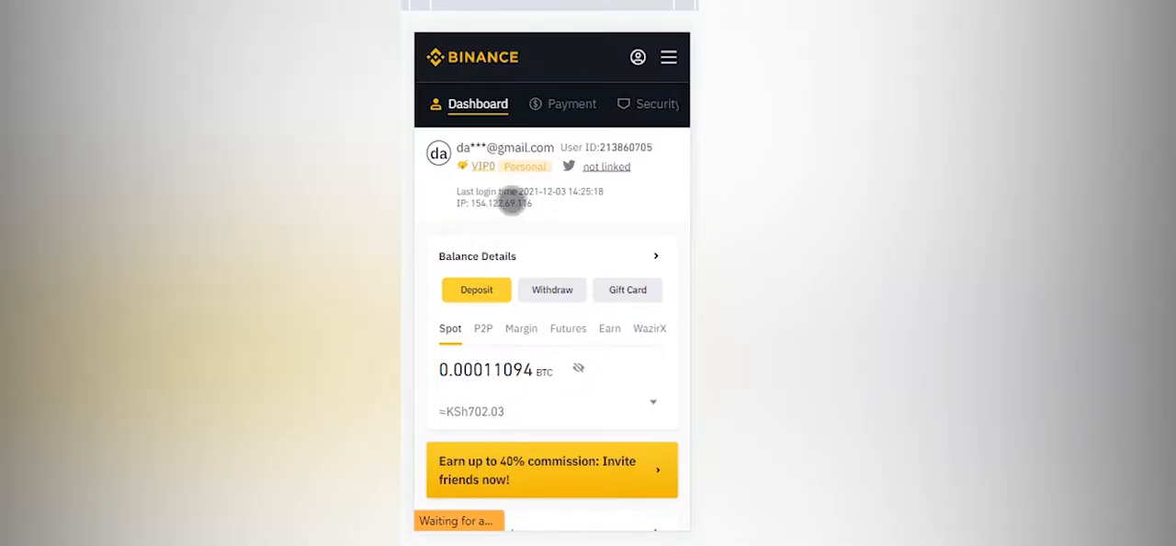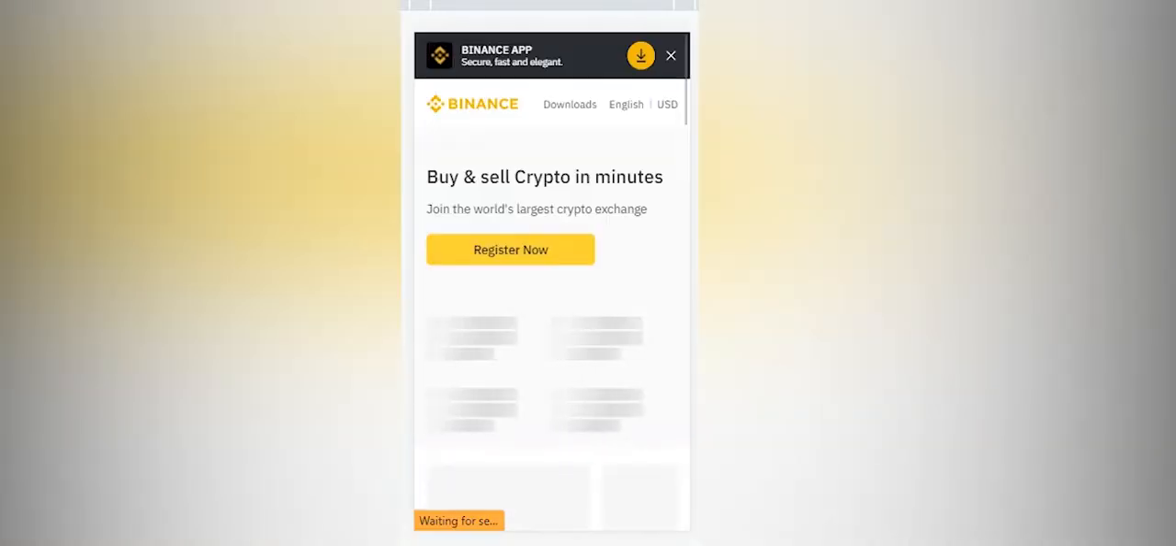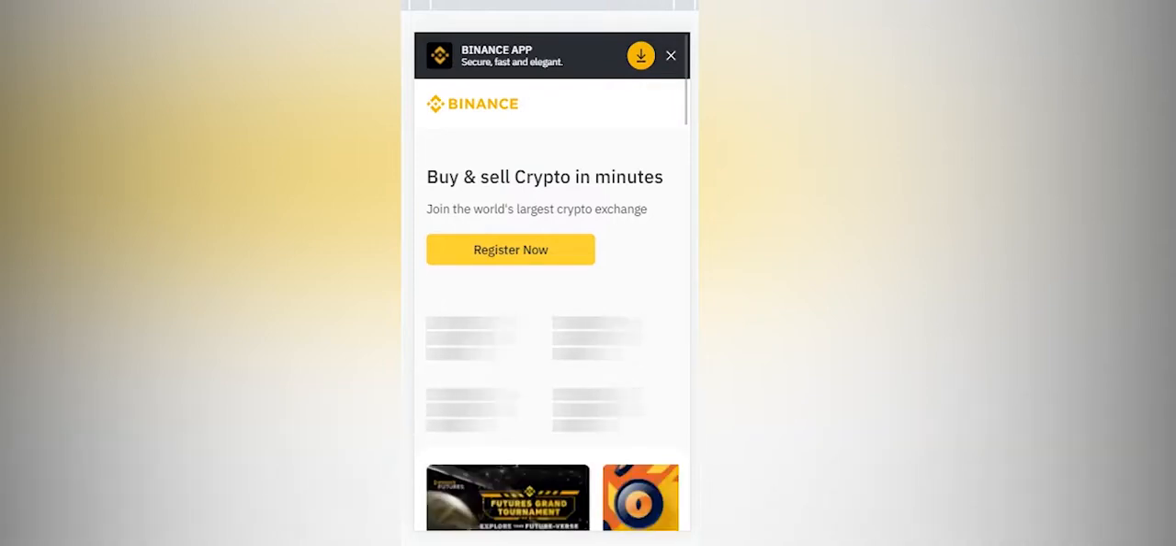The moment you sign into Binance, this is what you get for the first time. You just have to go up there and click on the Binance logo on the left side up there, so that we can go to the home page and start from there. Right, it's something very easy.